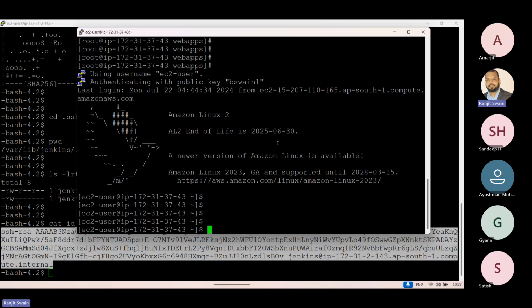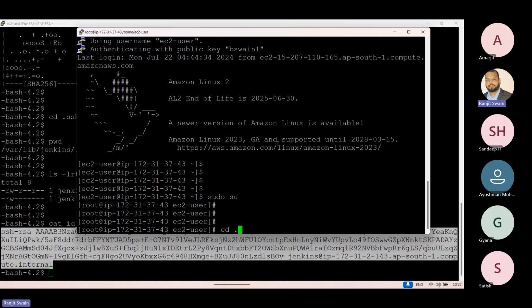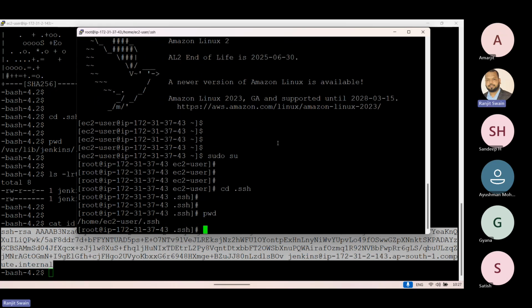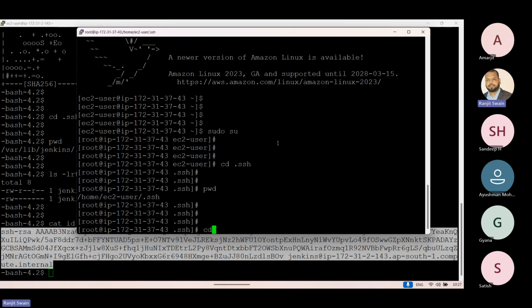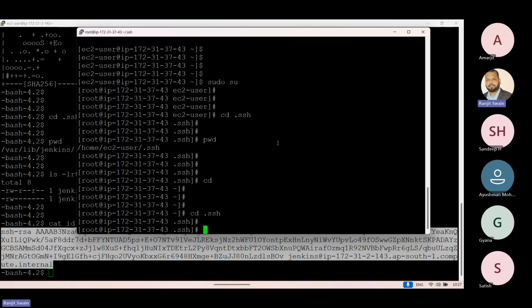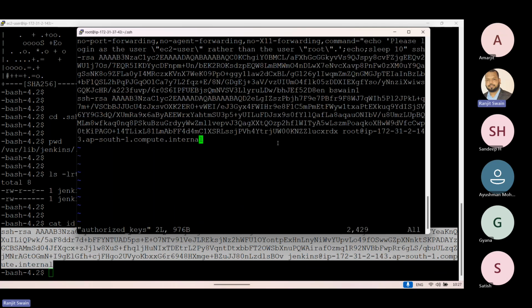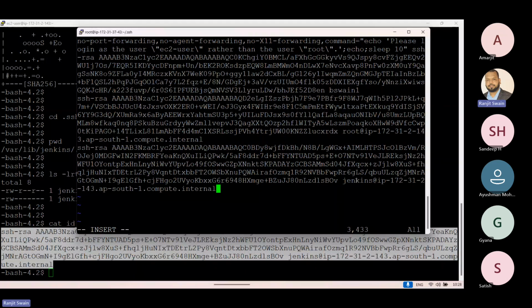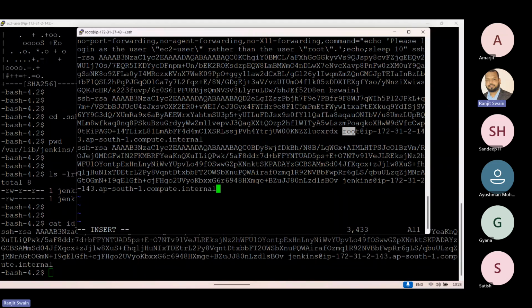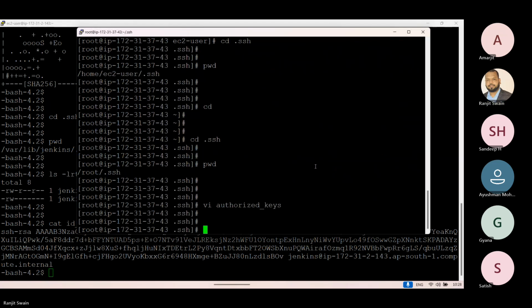Now let's go to the root user, cd .ssh. Here in this root .ssh folder, we have to go to the authorized_keys file, and here you have to update the public key of Jenkins user. Earlier we had set up the root user, now we set up the Jenkins user. Done. Now save this. Done.